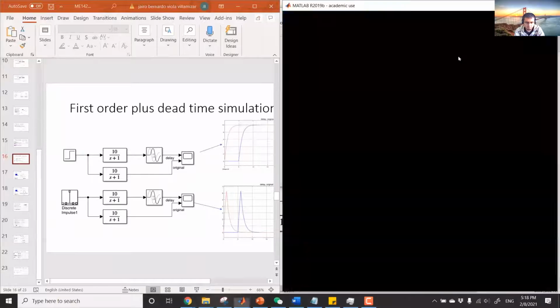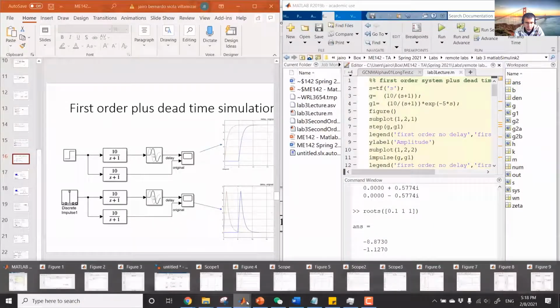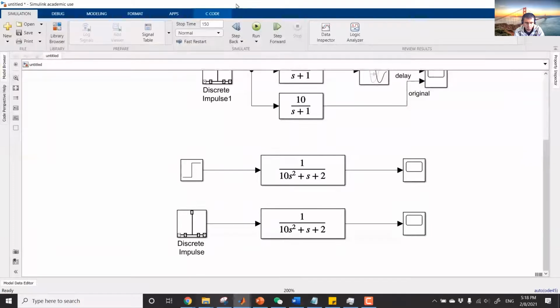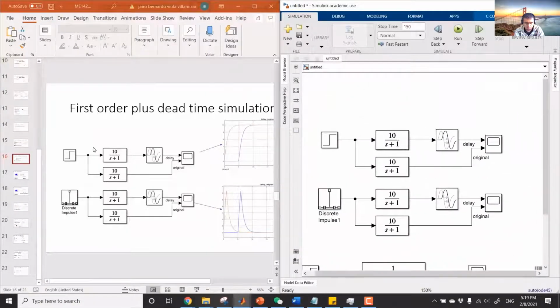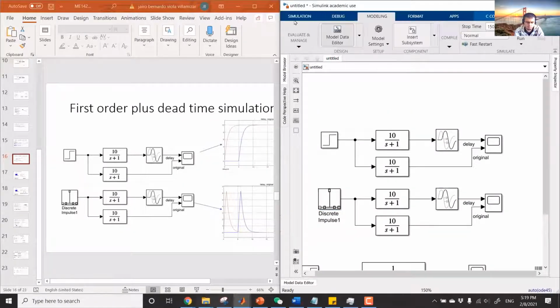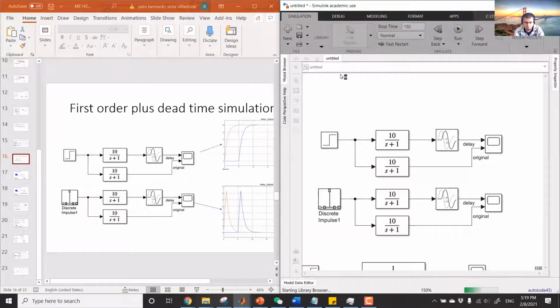Let's go to Matlab. In Matlab, let's go to Simulink in this case. This is my Simulink file for the lab. This is exactly this diagram. This is the step response. This is the discrete impulse or the unitary impulse. And this is the transport delay. You can find those blocks here if you go to the library.